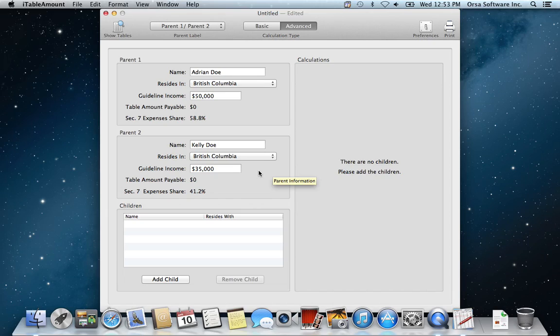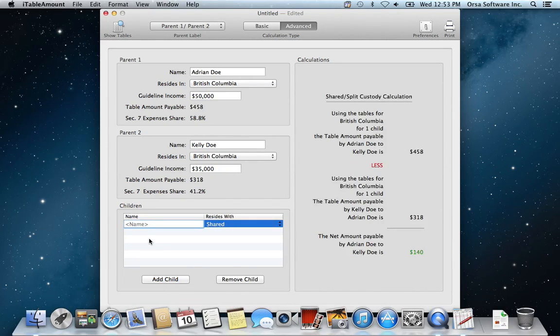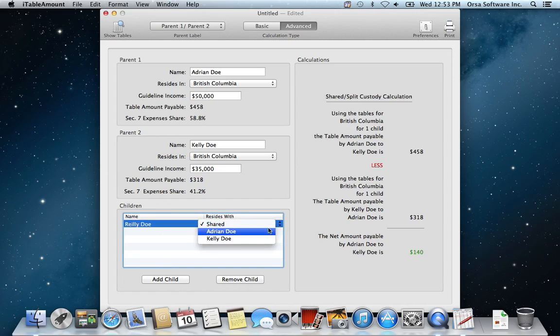I now have to enter the information for the 2 children. I click the Add Child button to add the first child, whose name is Riley. Both Adrian and Kelly share custody of Riley, so I don't have to change the Resides With drop-down. It is okay to keep it at shared.